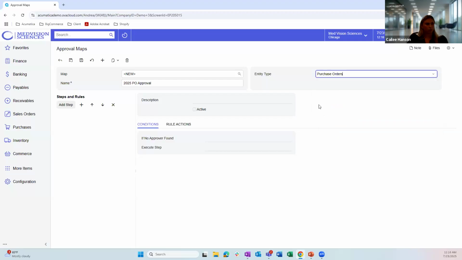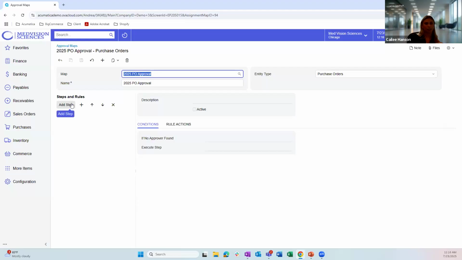So I'll start with the purchase order, and we'll go ahead and save that. And then this is where those steps and rules come into place. In this case, I can have different steps and different rules associated with them. I'll walk through a scenario where I just have one primary step, but maybe different rules. Depending on the amount, it may be routed to someone different. If you wanted a true multi-step approval, you could do that as well.